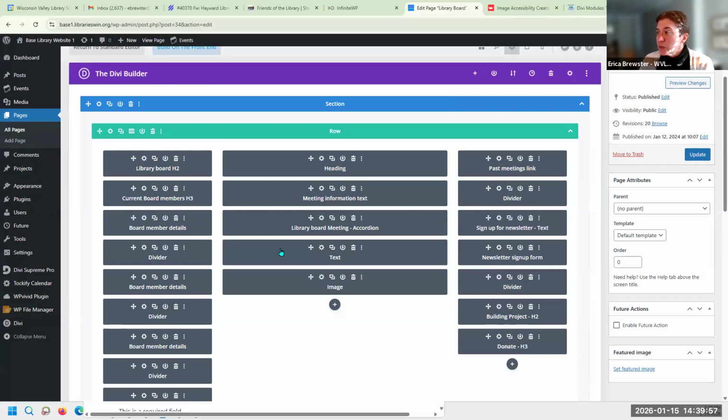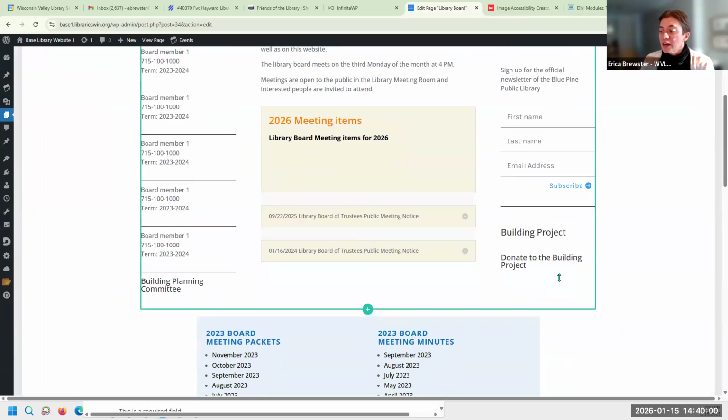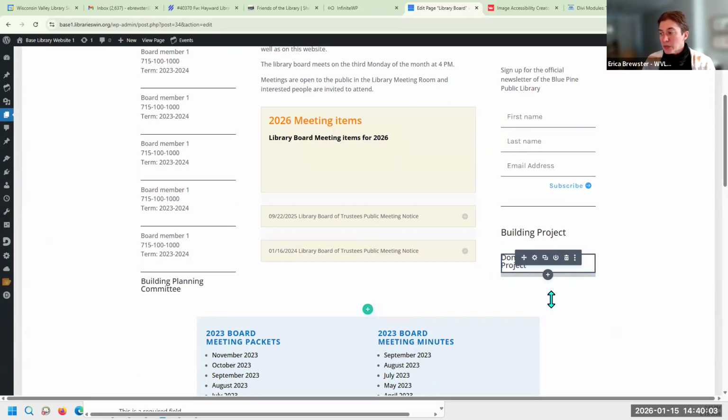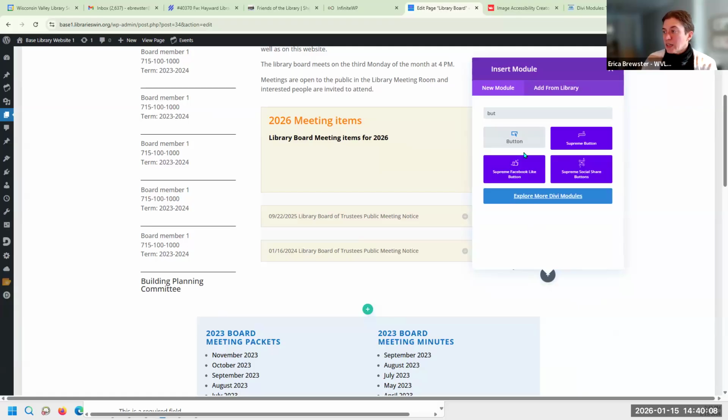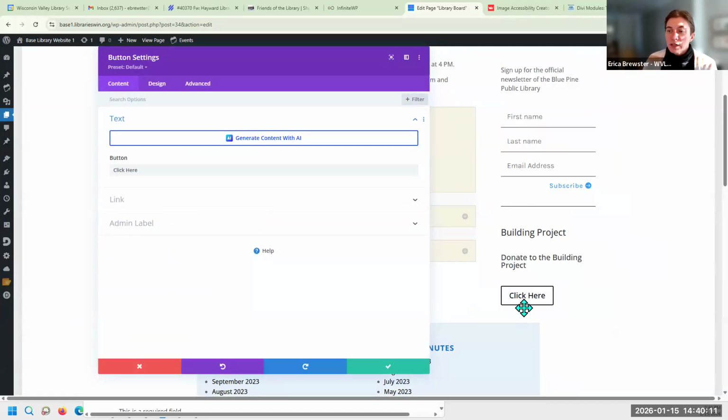So one of the things that we want to make sure that we are doing is creating accessible links and buttons. A button is a great little tool, but what it does just by default is it uses this terminology, click here. And that has been very common across the internet, but click here, when you think about it, is actually a very confusing term. Because click here for what? Probably your brain is going to go back up and say donate to the building project, and click here refers to donate to the building project.